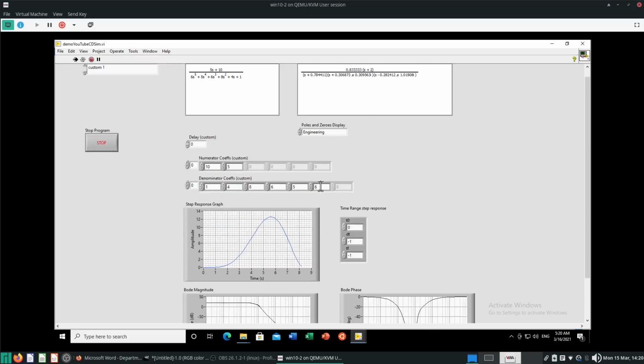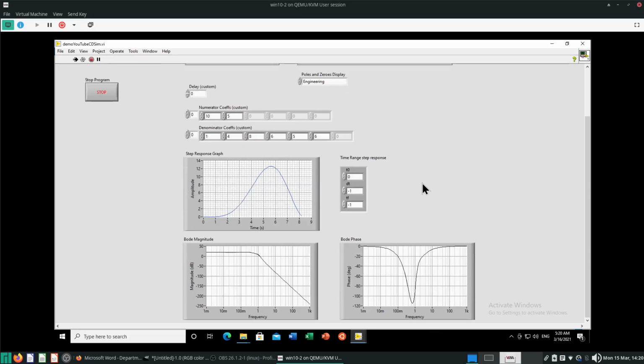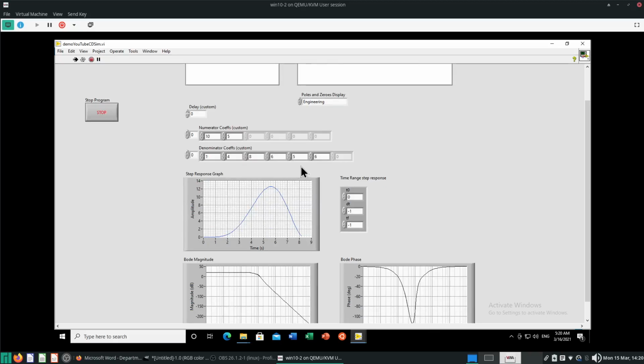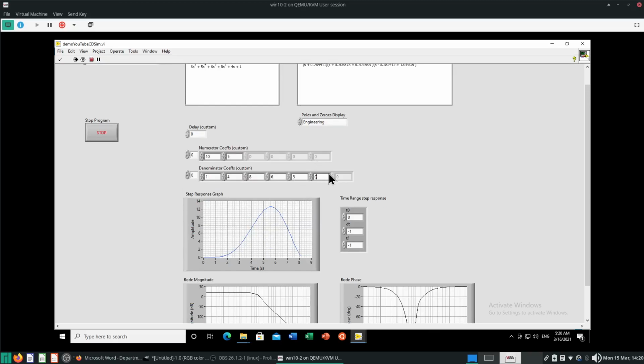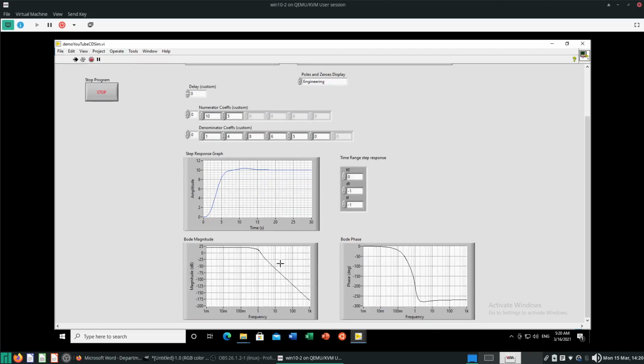Okay, we put a number 6 there. Yeah, so there is some gain at the beginning, but it just goes down as the frequency goes up. Okay, so these are the Bode phase and magnitude plots.